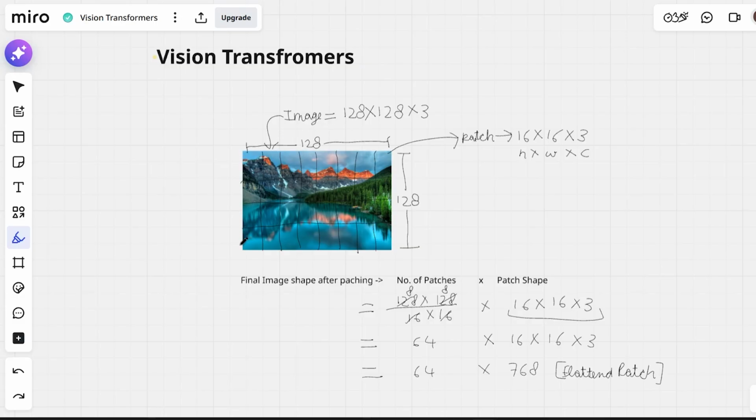So here I have an image. Let's assume this image is 128 pixels wide and 128 pixels in height. So its effective dimension would be 128 cross 128 cross 3. Now, what I want to do is patch this image into 16 by 16 pixel patches. So here I have divided this image into patches. Each individual patch has a dimension of 16 cross 16 cross 3: 16 height, 16 width, and 3 would be the channels.